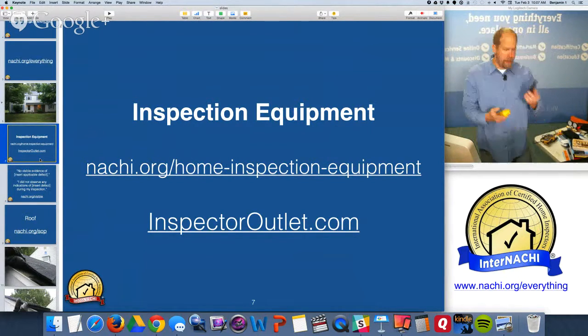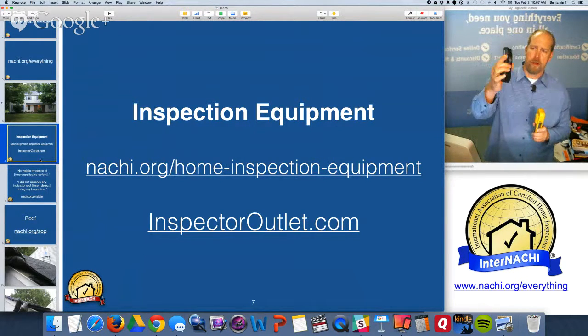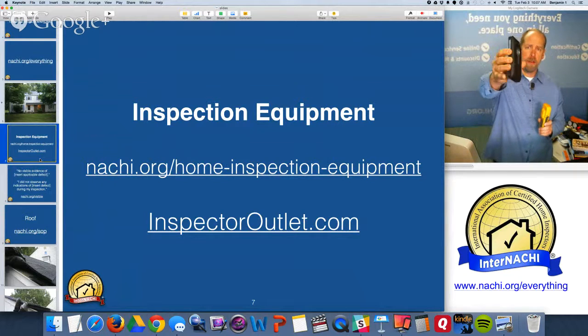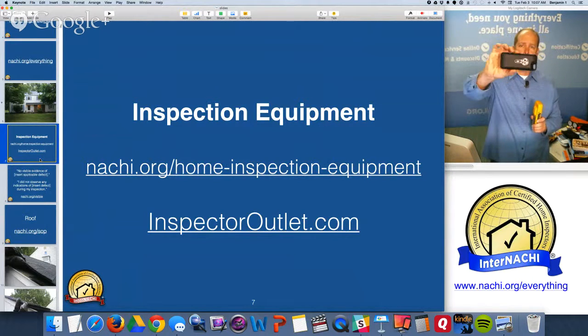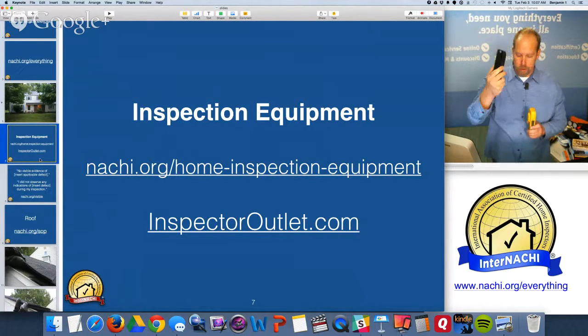Moisture meter and infrared. This is actually an infrared camera. It attaches on the back of my iPhone. FLIR makes some infrared cameras that are this size, actually. This one attaches to the back of an iPhone. They have one for Droids as well.